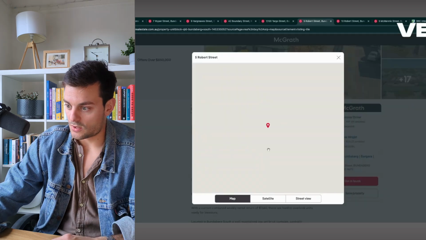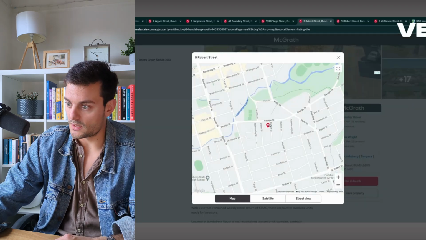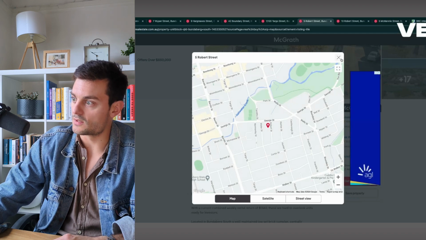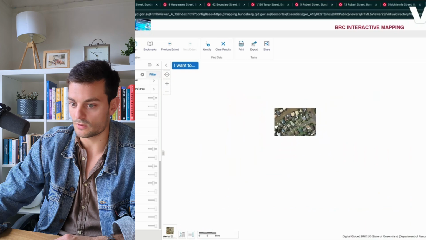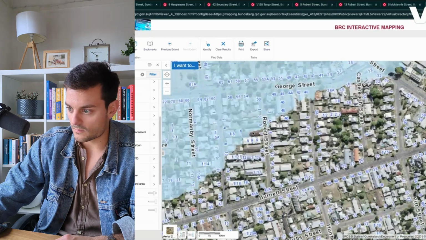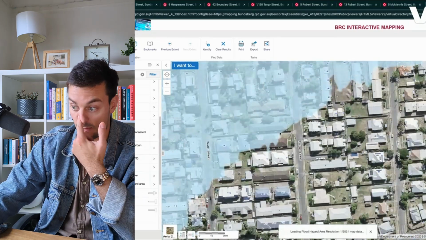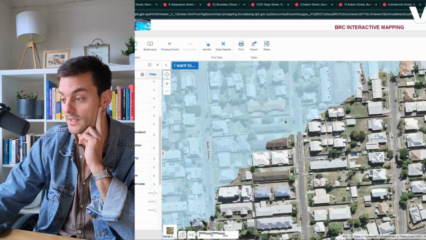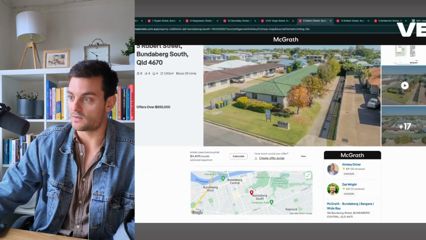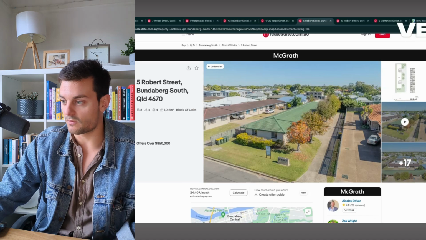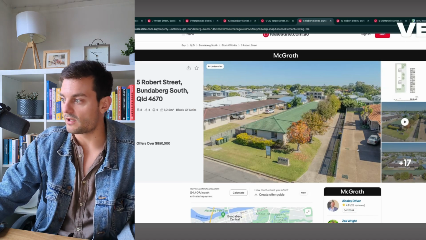Now, location. The only thing that could knock this on the head is if it's affected by flood. So let's have a look. Okay, well then, yeah, that property is totally affected by flood. That would probably be enough to reject this property, especially because it's a brick property on the ground floor. So this will get flooded if the city of Bundaberg gets flooded.